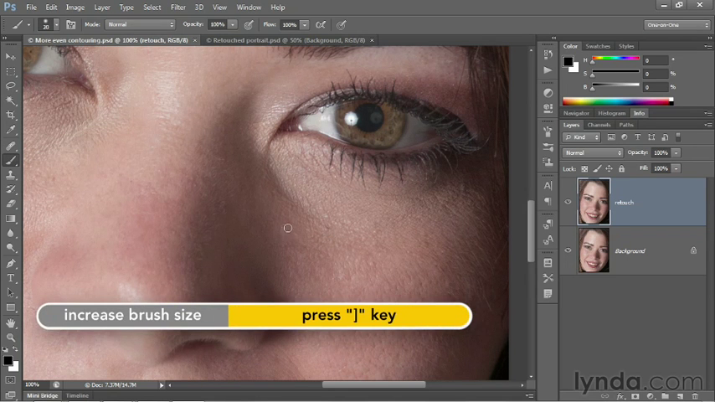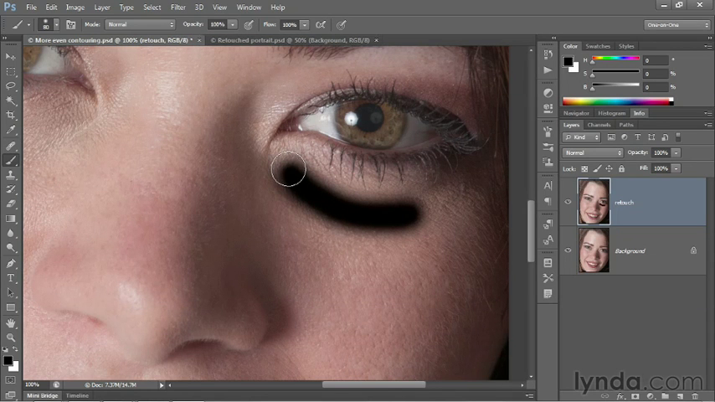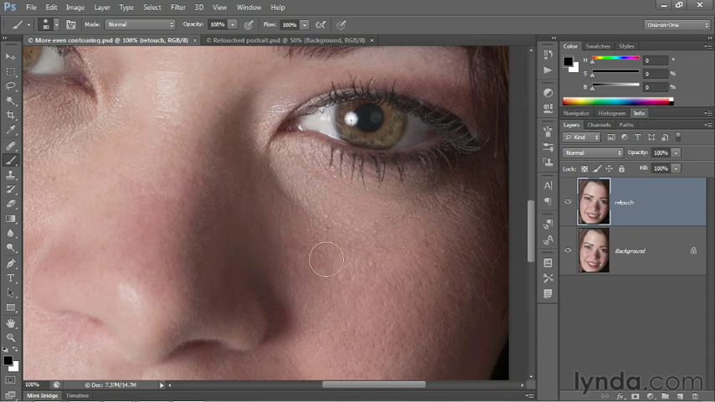Now I'm going to increase the size of my brush. If I was to start in just painting inside the image, I would paint with the foreground color, which by default is black. And so I'd create this fuzzy black brushstroke. Obviously, that's not what I want. So I'll press Control-Z or Command-Z on the Mac to undo that change.